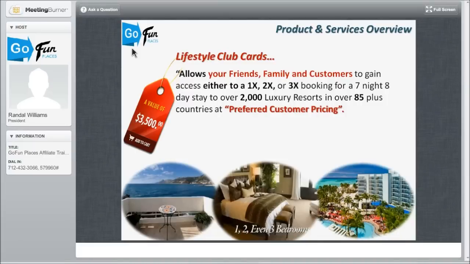So there are some different values associated, and every time you give away a card, the Lifestyle Club card, you're going to either earn 100 credits for the one-time use, 125 credits for the two-time use, and 150 credits for the three-time use. We are offering over 2,000 luxury resorts in over 85 countries.